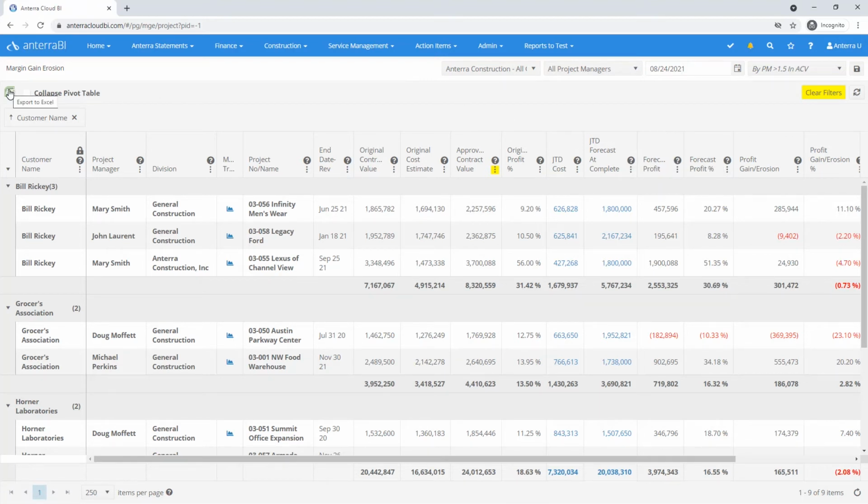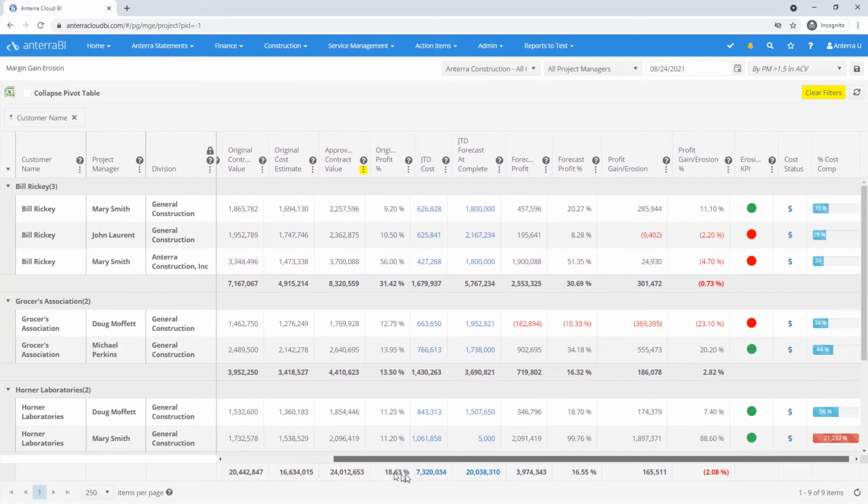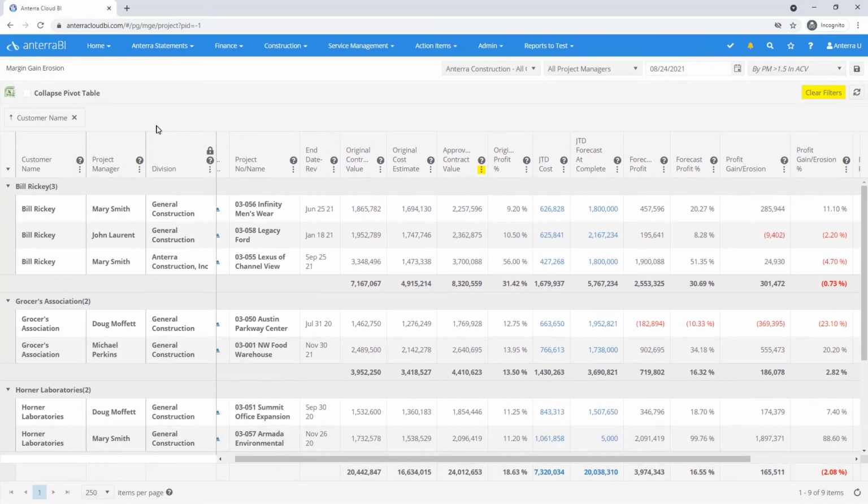Exporting the grid to Excel with the pivot table and a raw data tab. Freezing columns so that you can set the scroll position and keep columns on the left visible at all times.